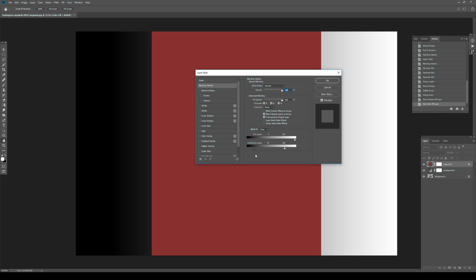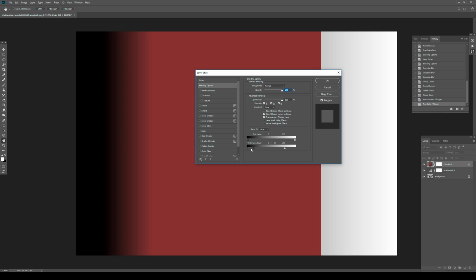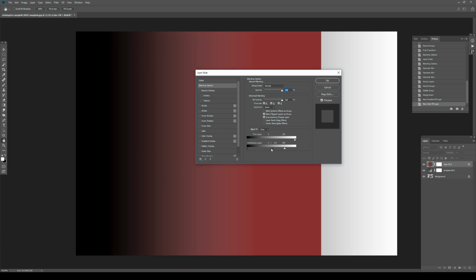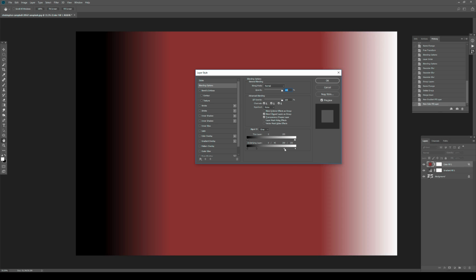And you can do that with blend if. You just need to hold down Alt, or Option on the Mac, and you can split these triangles. Let's just start with the darker values. You can see that if I split these, it's just going to create a gradient, and I can make this gradient smoother and smoother by varying the distance between these half triangles, basically. I can do the same thing on the other side, holding down Alt or Option on the Mac, and I can basically make this, as you can see, quite smooth.